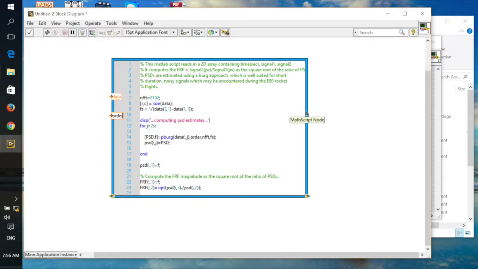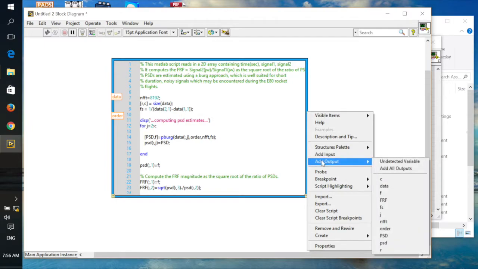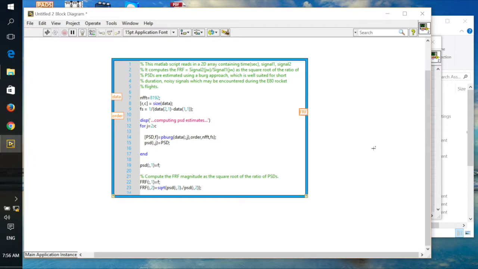We will also need an output, and I'm going to click over here. It says add output. Now notice that it lists all of the output variables that I could possibly put here. The one that I'm interested in is the FRF, so I will put that there. And notice it's already highlighted it as being an array sort of thing.